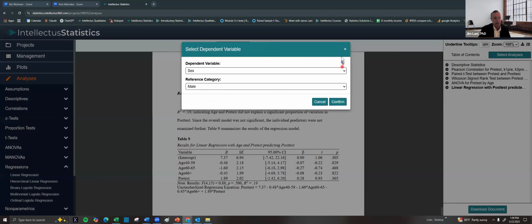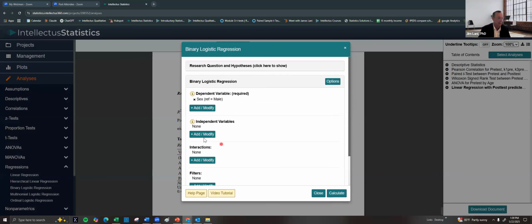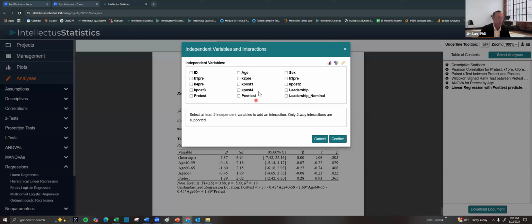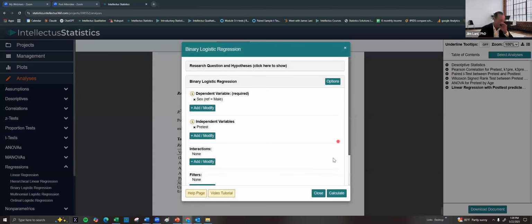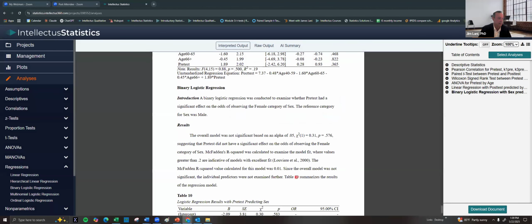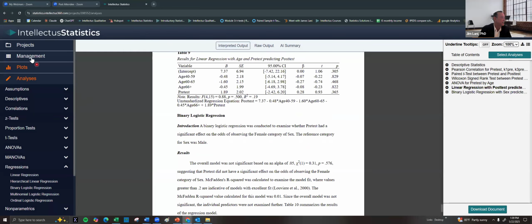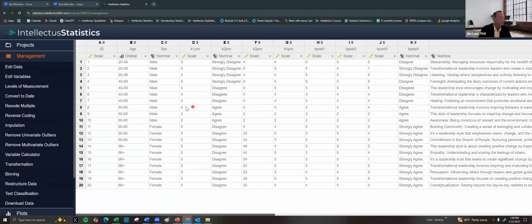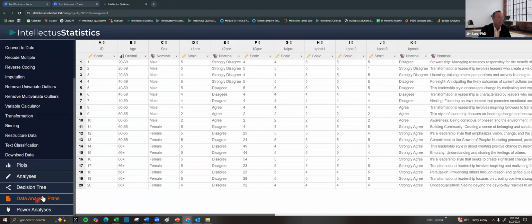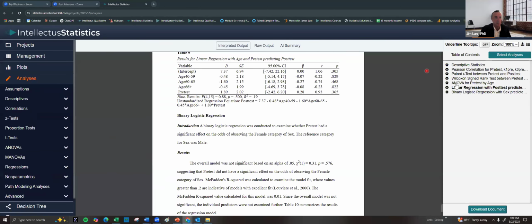By the way, notice that nominal. IVs, what did I use? Pretest, I think. So I'm using pretest to predict some binary outcome. Not significant. Did I not do the right? Oh, I used K3, pardon me. K3 pre.